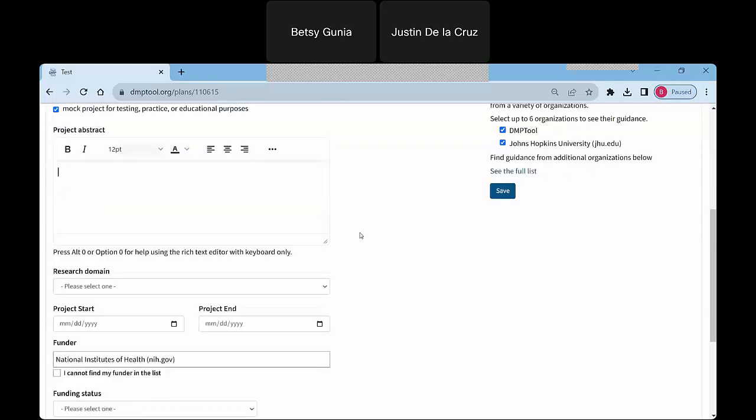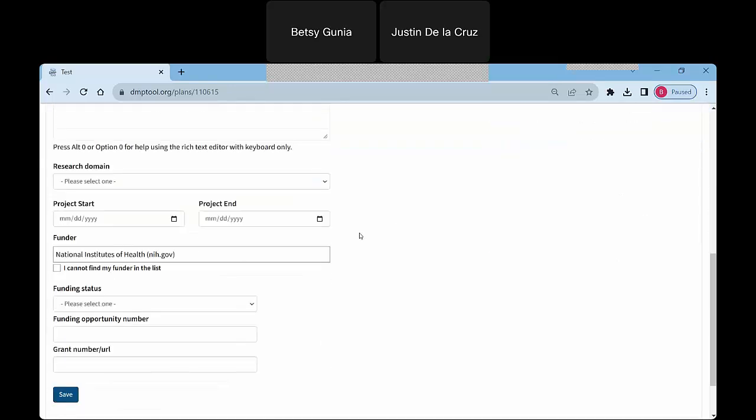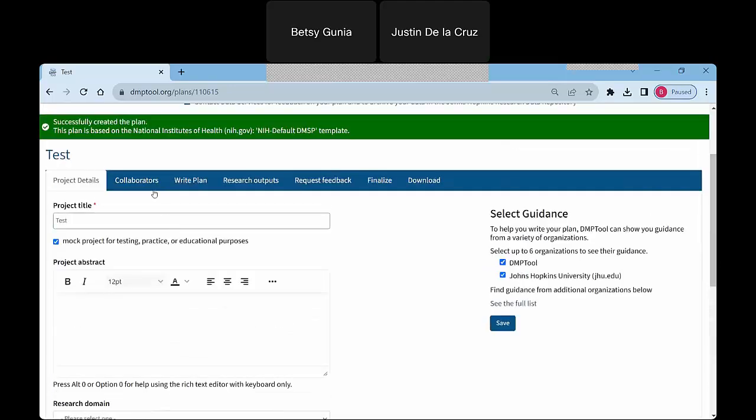There's other optional pieces of information that you can add. A lot of this has to do with the machine actionable capabilities of the DMP. So you can go back and forth to the DMP tool after your project's been awarded and update your DMP through time if you need to.